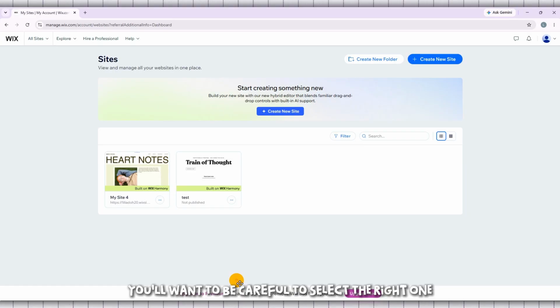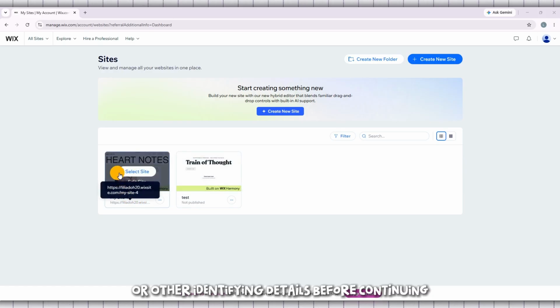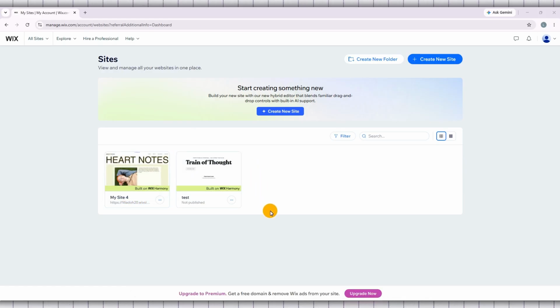You'll want to be careful to select the right one before moving forward, since this process is meant to hand ownership over to someone else. A useful tip here is to check the site name, thumbnail, or other identifying details before continuing. This can help prevent accidentally starting a transfer for the wrong project.